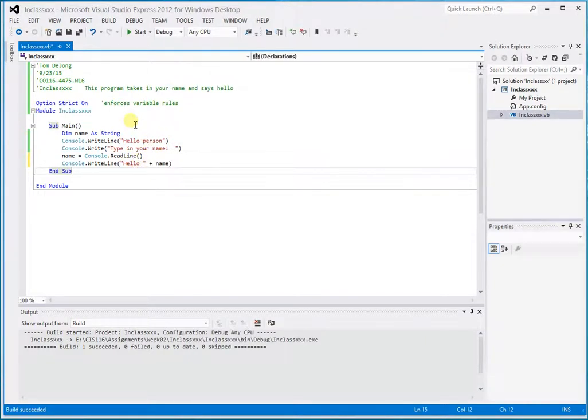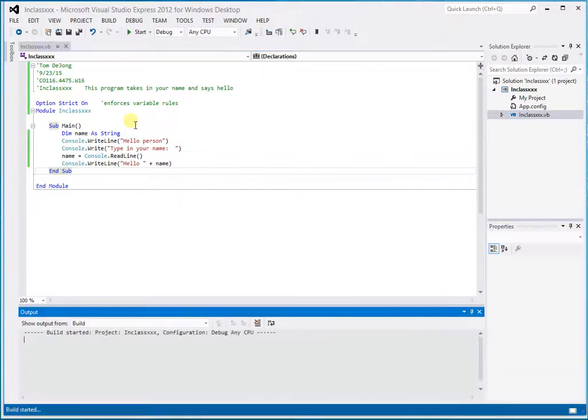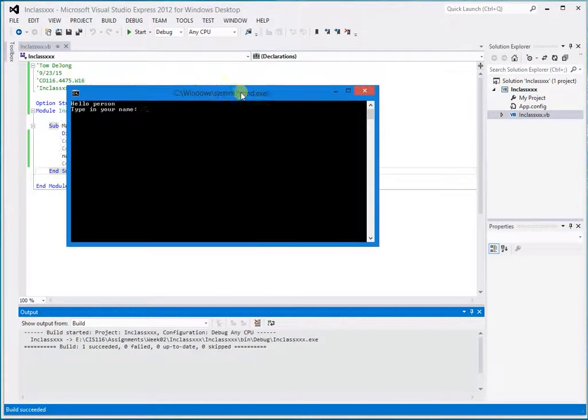Now you can hit Control F5. It will run your program. If you hit F5, it's not going to work quite the same. I'll explain that in class. Just like that. It'll say Hello Tom. Press any key to continue.